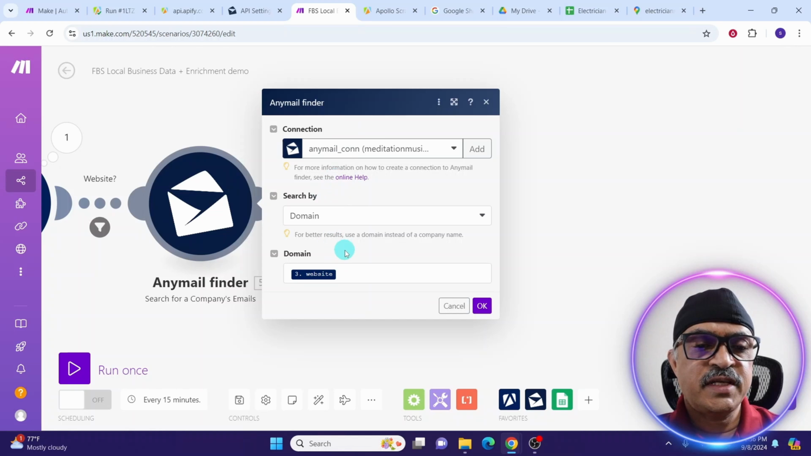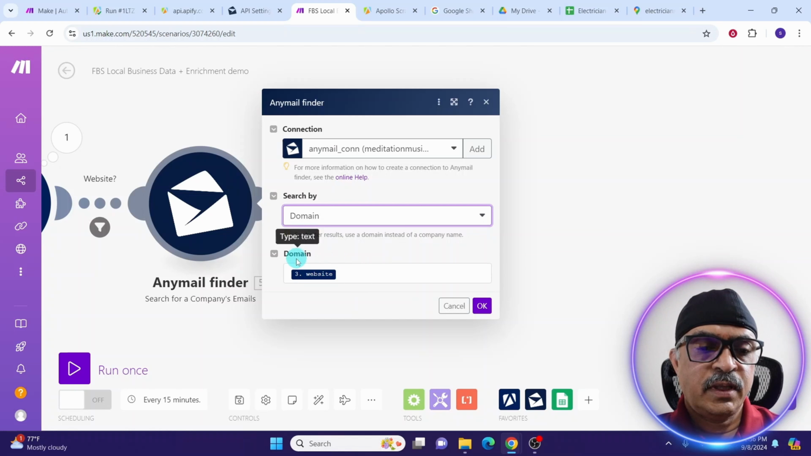Here the mapping is very simple and straightforward. In the search by field, we are using domain. We have option company name as well. Then here in the domain field, we need to map the website which contains the domain. After that, click on this OK button to save your changes.